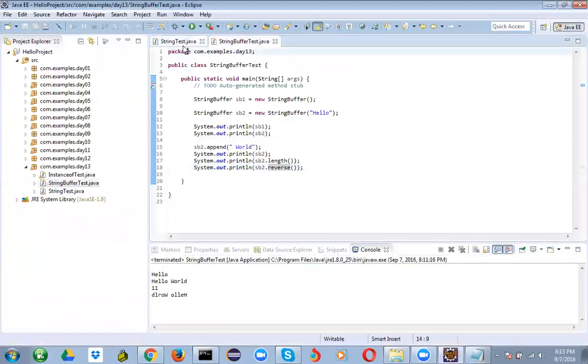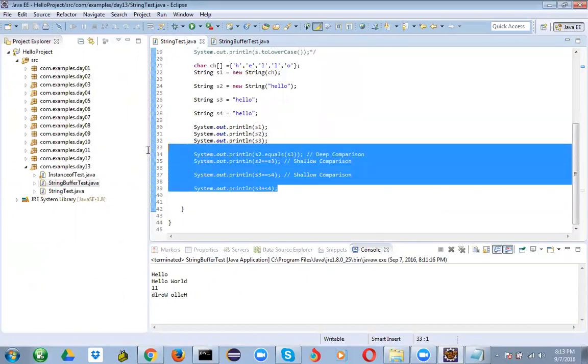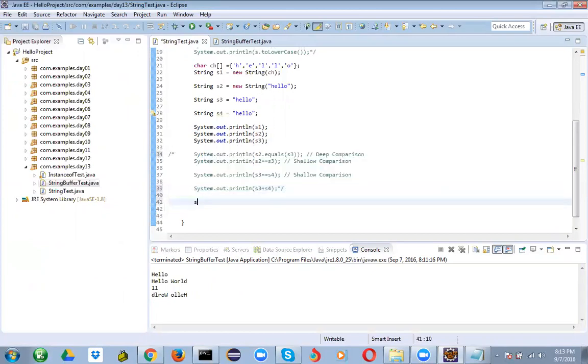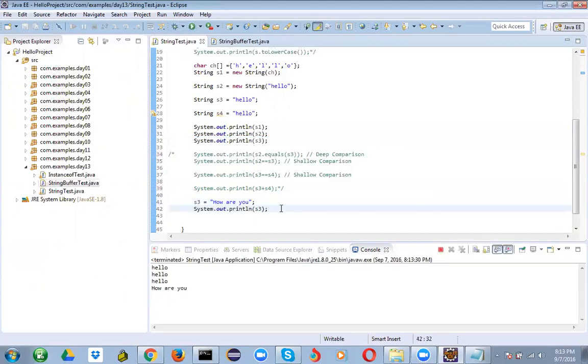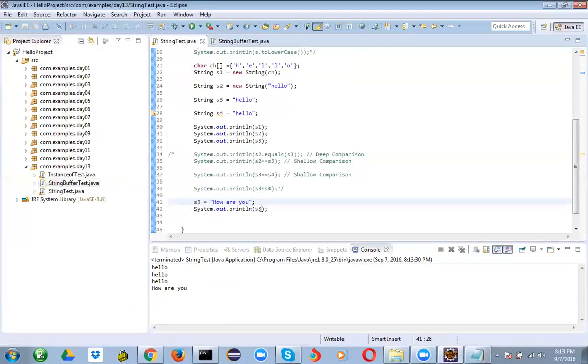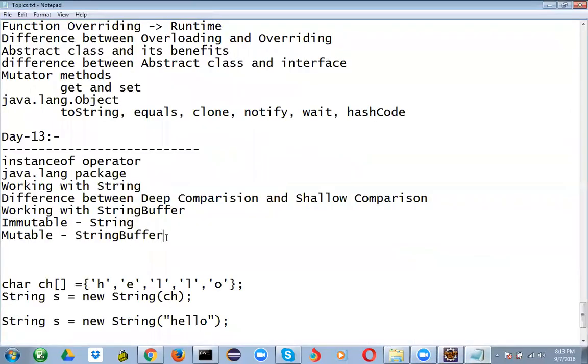Let's go to the string program. I'll just comment out these parts, this one next to S3. So S3 equal to, I'm doing this. Just now I said I cannot change the value, but still I'm able to modify the value, right? I said immutable means we cannot change the value, but you're able to. I just modified something, and this is the most common interview question on mutability and immutability.